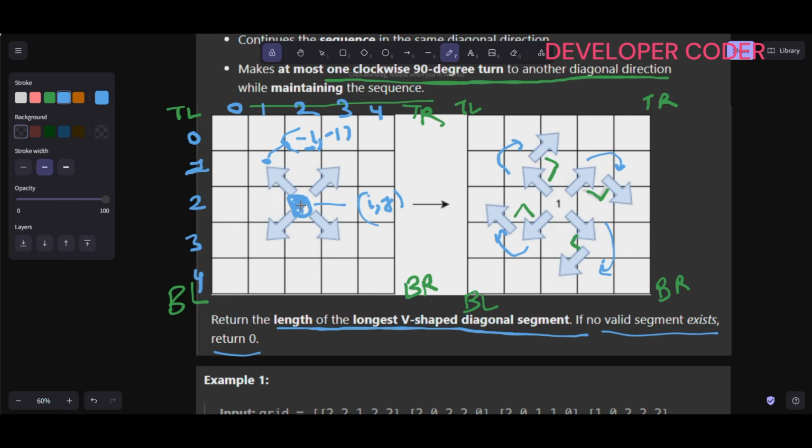Same thing, if you are moving from this point to this point, your I is decremented. I was 2, now you are moving to 1, so I is decremented, minus 1. But j was 2 here, now it is 3, so j is incremented by 1.